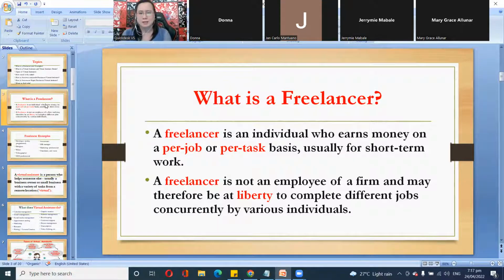A freelancer is an individual who earns money on a per job or per task basis, usually for short-term work. So, pag sinabing freelancer, hindi ka committed sa isang company. So, pwede kang i-hire nila like a writer. So, example, magaling ka magsulat, they can hire you as a writer but in a short term. Okay? Short-term duration lang, hindi long-term. So that's a freelancer. So you can work anytime. So if you are done with the task, then you can find another task. So that is a freelancer.